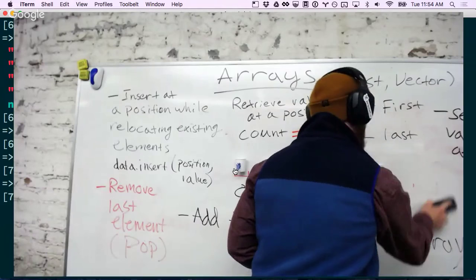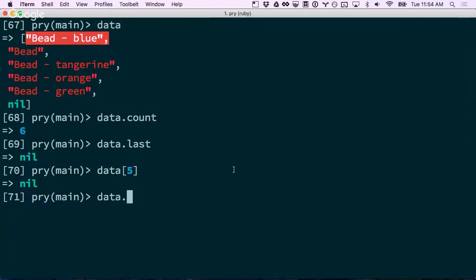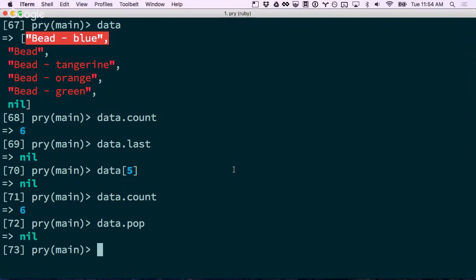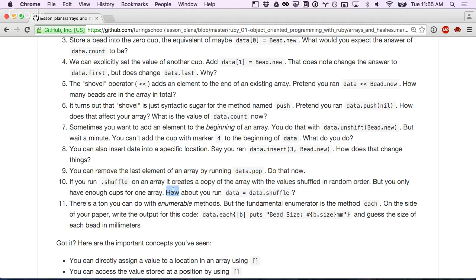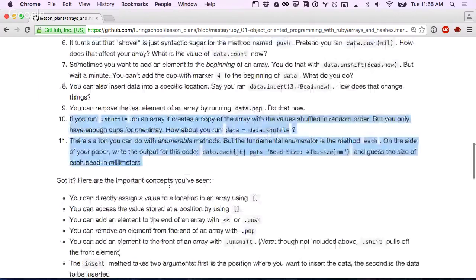So now running data.count. Oh wait, I didn't run it yet. Currently there are six. Pop a value. Okay, here's the nil that you asked for. Here's the thing that was in the last position. Finally, what's the current count? Okay, now there are only five, right? So we're down to slots 0, 1, 2, 3, and 4. Remove the last one. Cool, so that's kind of what I got there.